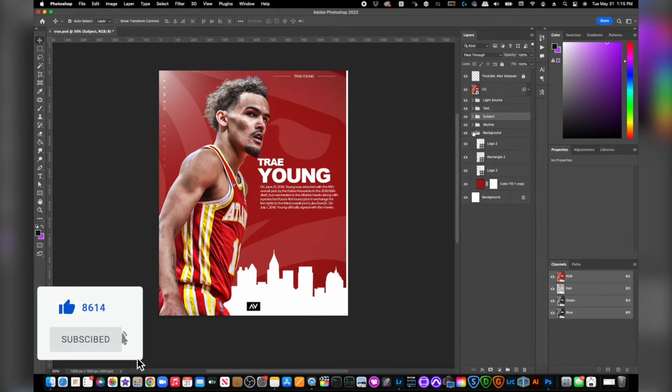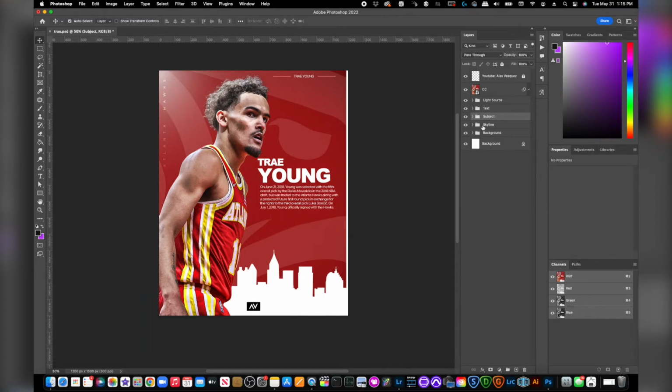I really like it, in my opinion. It's very simple. It actually didn't even take that long to make, but it's clean. It's effective. It gets the job done. It has some nice design principles in there that I think make this come together really well.